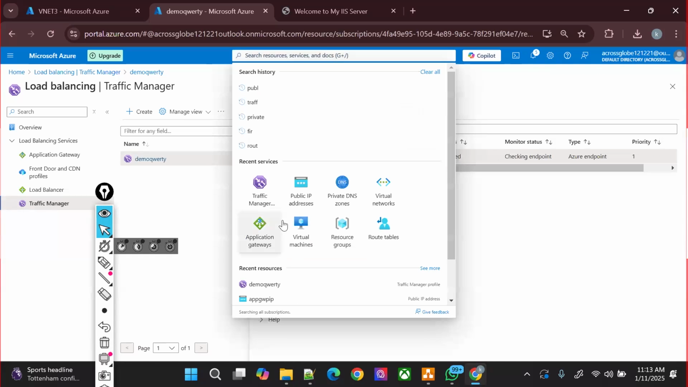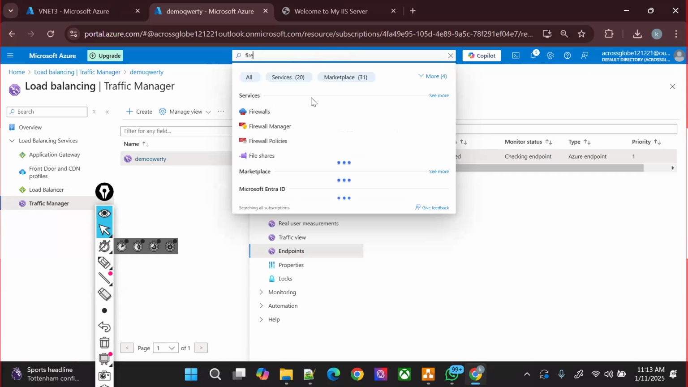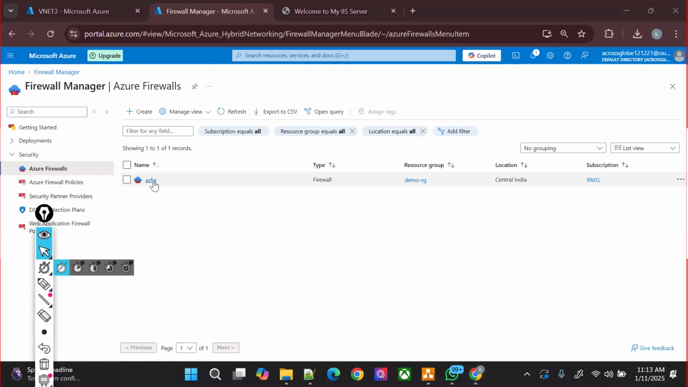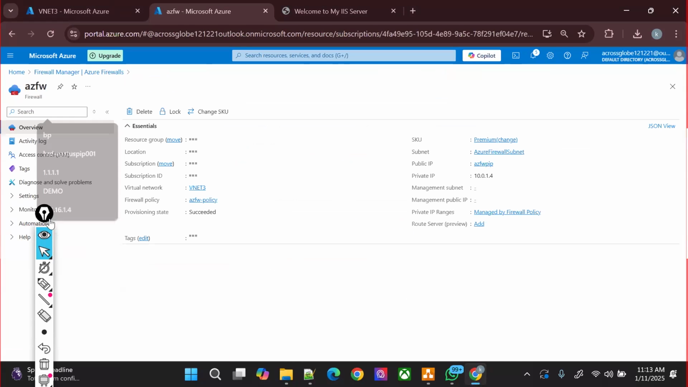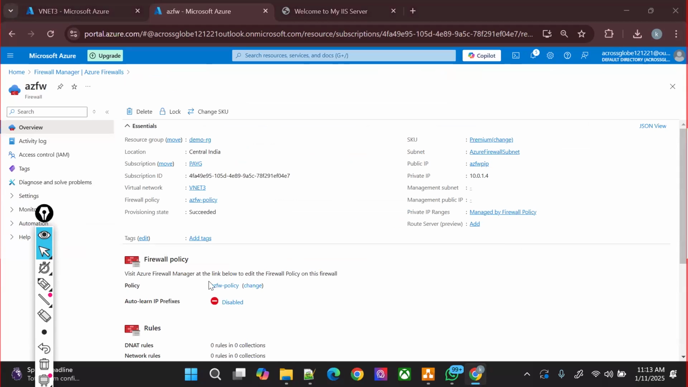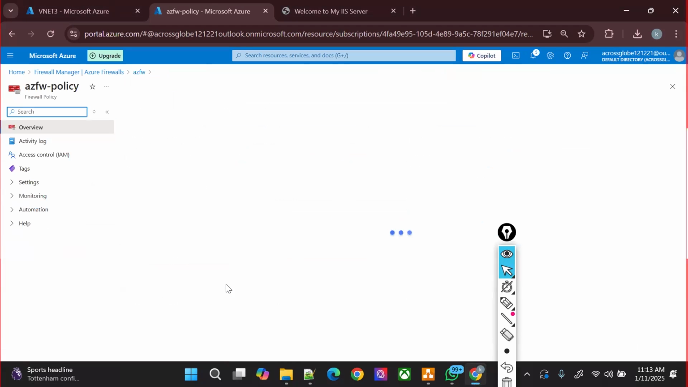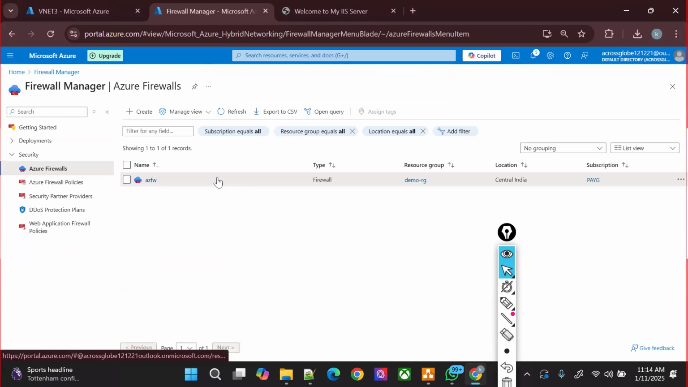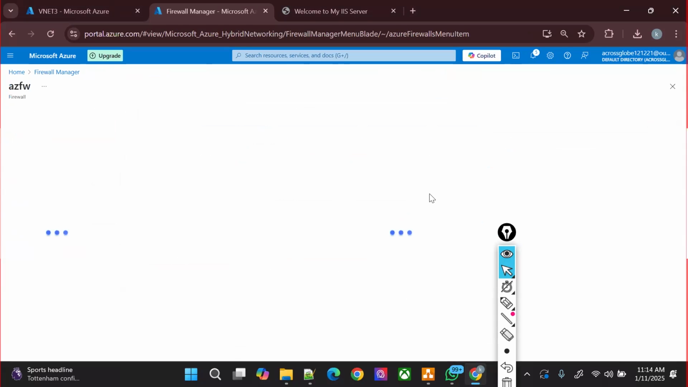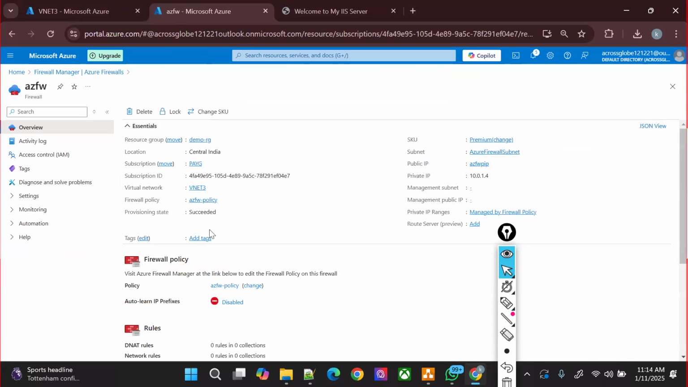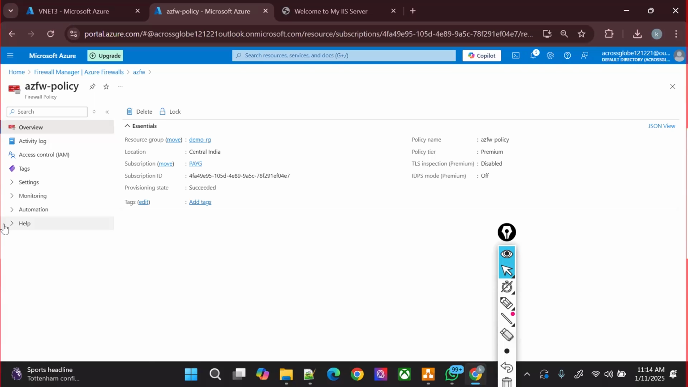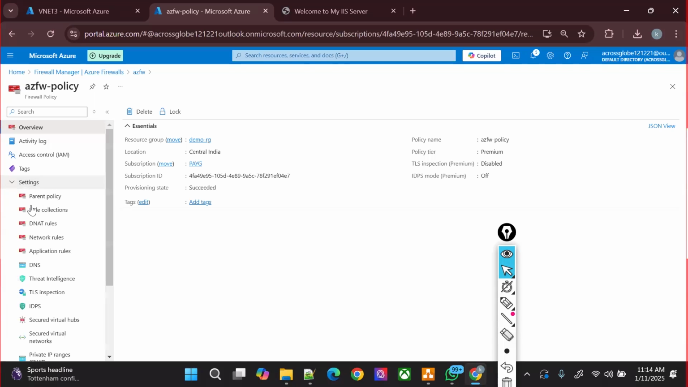Okay. Now come back here. See for the firewall. Oh, now we are good. I mean, the things are working with the firewall. So we have that firewall there. I have this Azure firewall policy. This firewall policy. Right, go into the firewall policy here. DNAT rule, rule collection, network rule, everything is there, right?